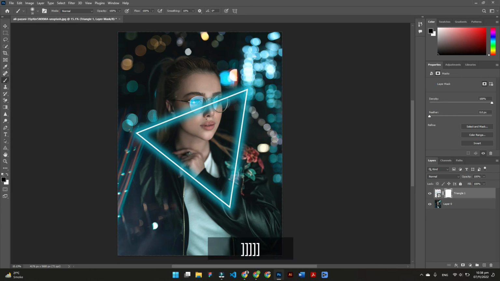I am just pressing my square bracket, so you can see how perfectly it is working. Yes, I guess this is fine. So our work is ready. To check the results before and after, I'm hiding my layer.